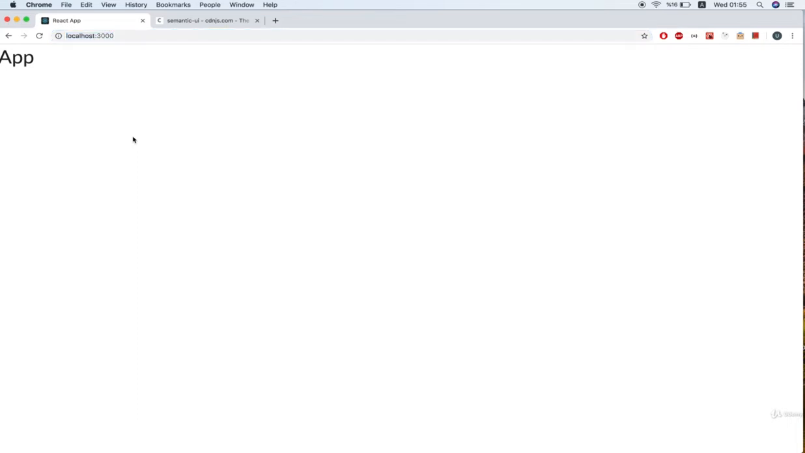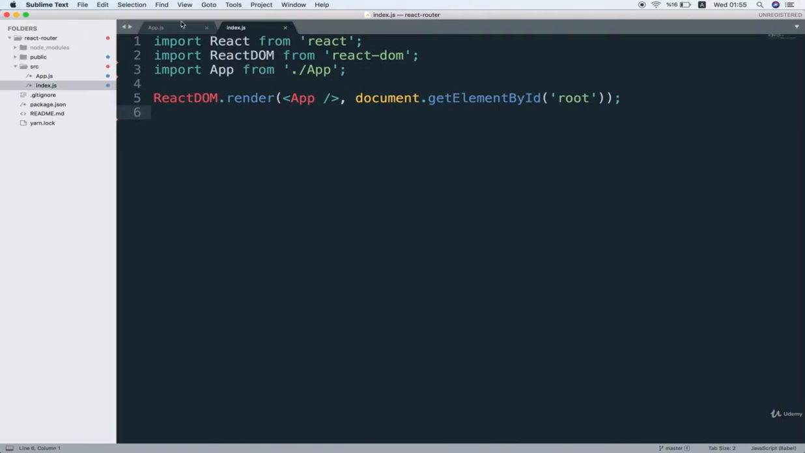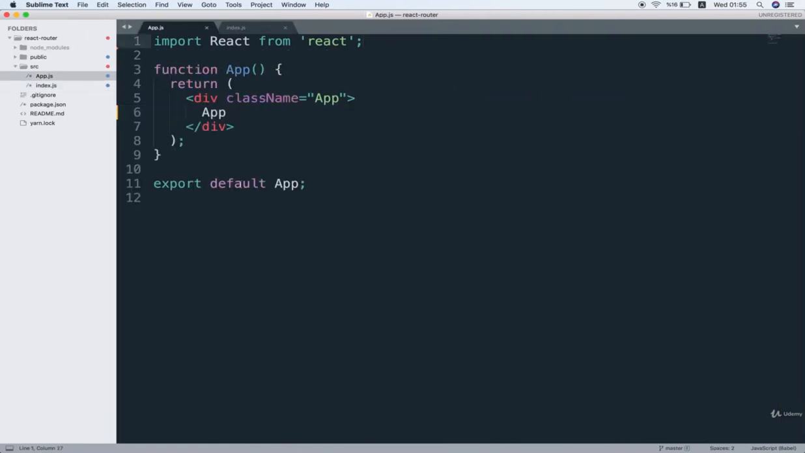So now I'd like to demonstrate the React Router for you. To do that, we're just going to need a few different pages. So I'm going to very quickly mock up 3 components. One for the About page, one for the Home page, and one for a Contact page. And these pages are going to have some really basic content.